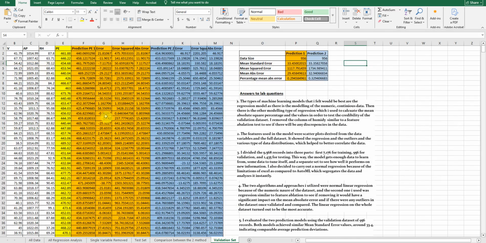Then we'll use these coefficients over here in order to calculate the next section, which is the validation set. In the validation set, we calculated the prediction for P1 and then the errors, as well as the error squared and the absolute error. So what data we ended up getting is that once we did all these calculations, you can see that the mean standard error is 33.4 and 33.35, which is quite close. It shows there is a kind of correlation between them. And then going down, the percentage of mean absolute error is also quite close, like 29 and 32.